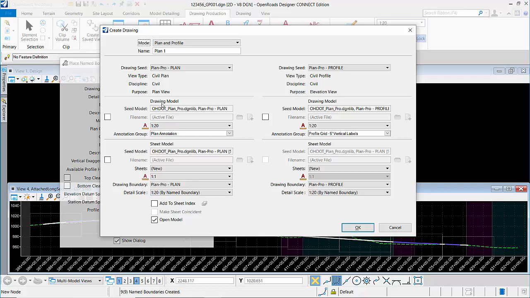So what you want to do is look under the plan area, the drawing model, and make sure the scale is defined at 1 to 20. It will not always default to what you have set, so you may need to change that. Under sheet model, the annotation option here is going to be left at 1 to 1, and our detail scale is going to be set to our scale, which is 1 to 20.